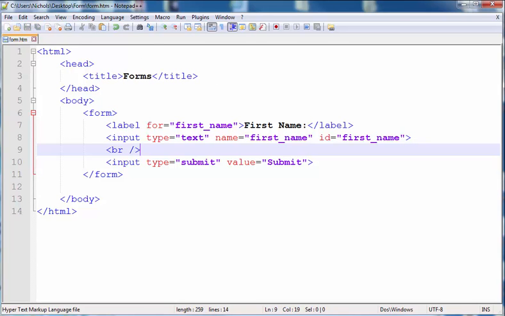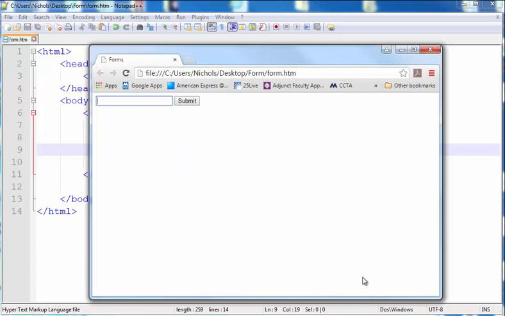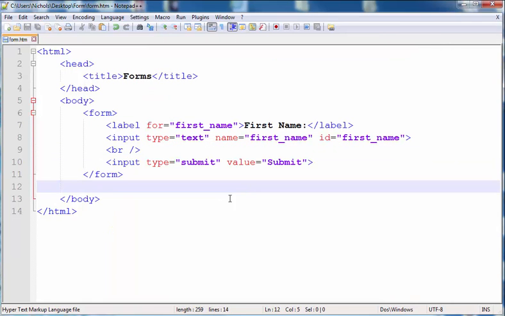All right, so if we do that and refresh our form, now we can say we've got a field that's got first name on it and a button for submit. Okay, if I push that button, what happens? Well, nothing happens at all. Okay, so here's the important part.